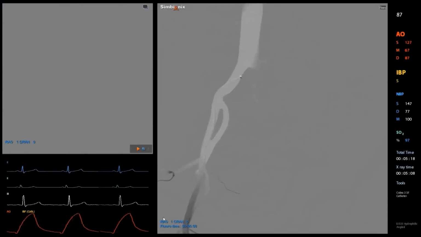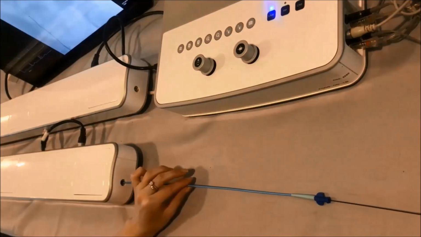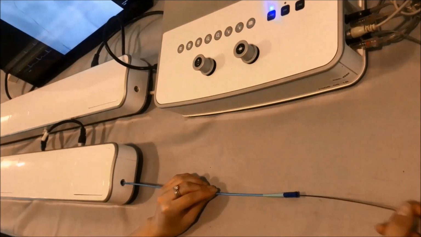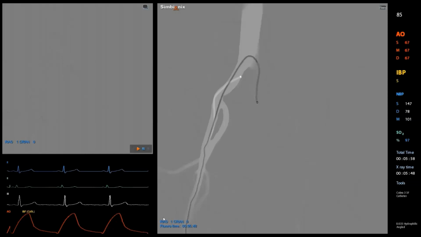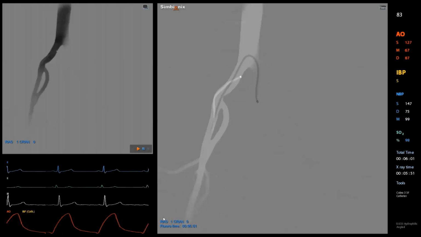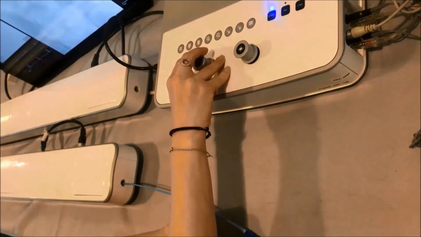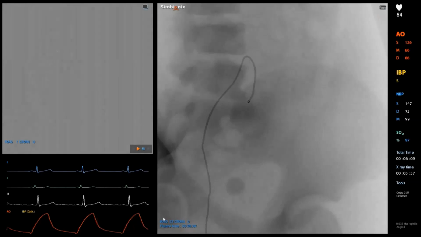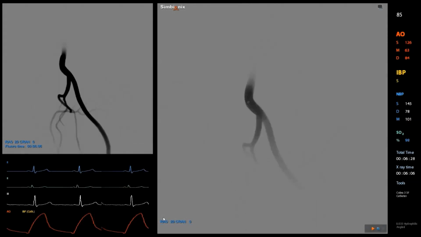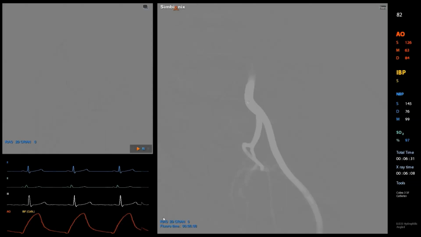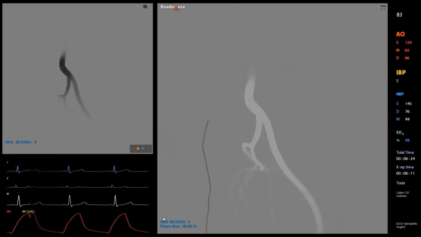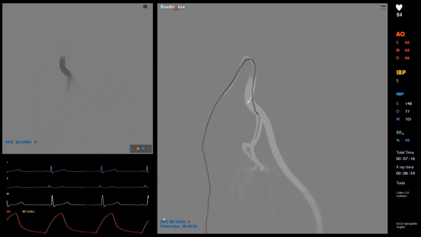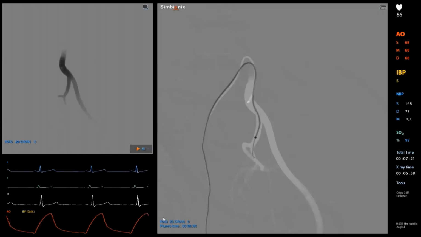It's important to save radiation. Once you do this, you can identify both the right iliac artery and also the left artery, and you are able to cross from the right to the left side using, in this case, a Cobra C3. So you use the contralateral projection to identify the internal left iliac artery. Once you get that, you get a roadmap and you are able to catheterize the internal iliac artery.